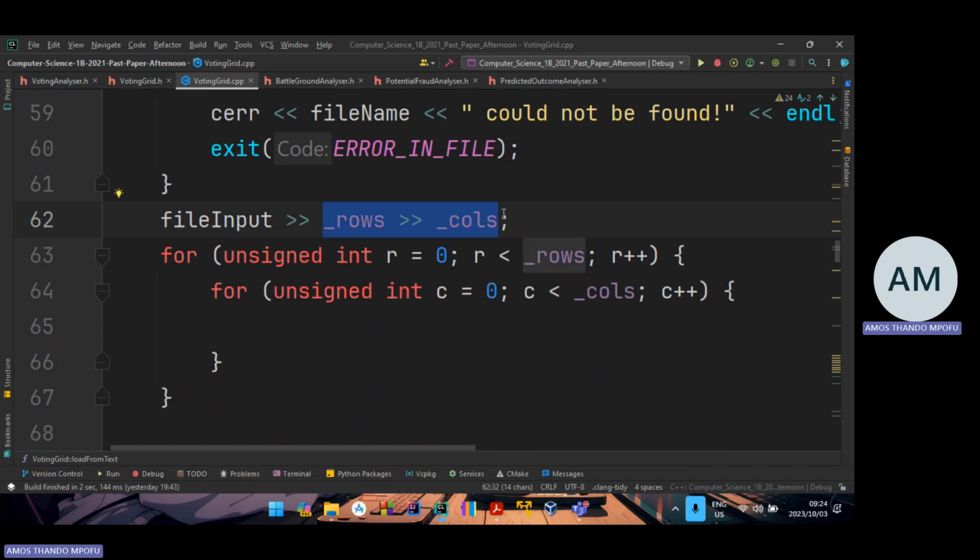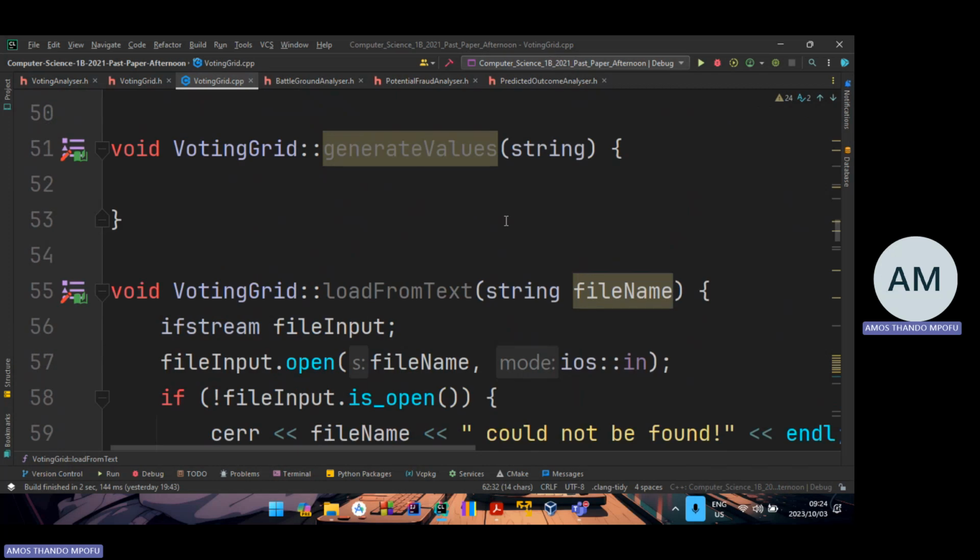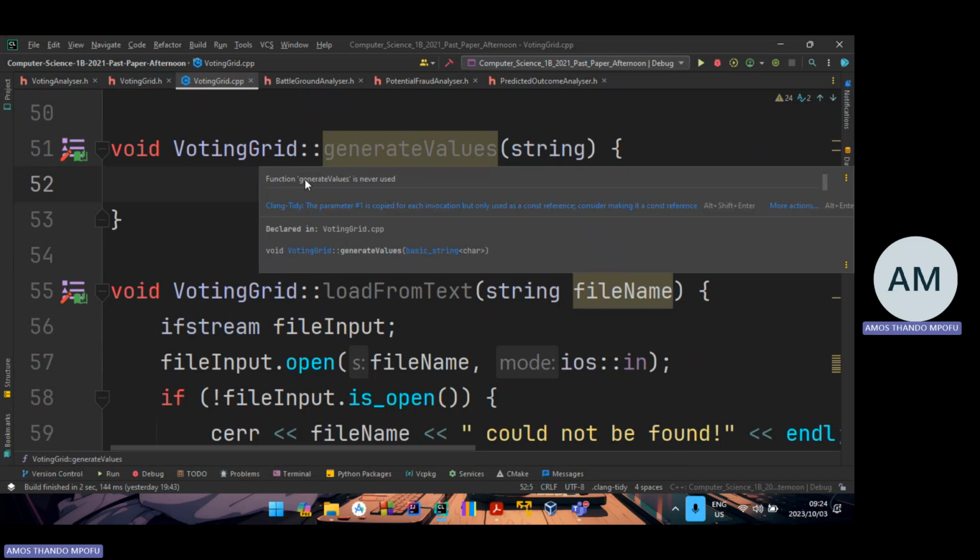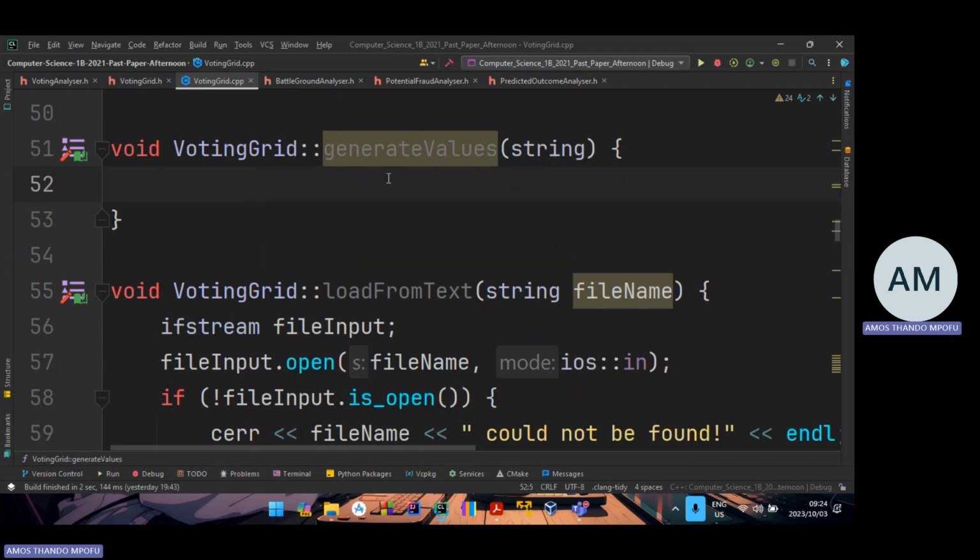So I think what I would suggest is we actually generate the values first. So I need to also generate the rows and columns. I'm just going to generate the rows and columns. I don't want it to be too big, so I'm just going to make it 25 by 25. Those are the rows and columns that I'm going to use.